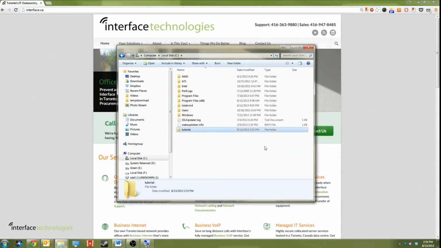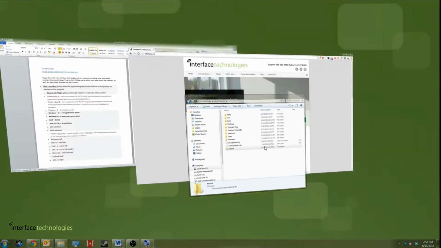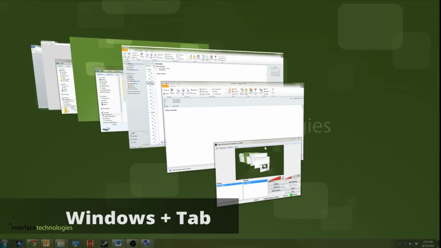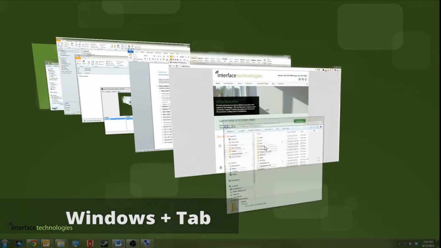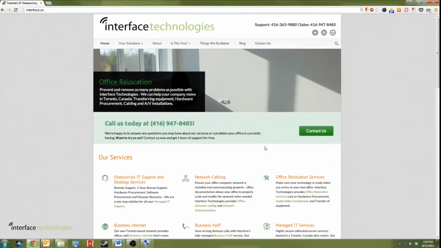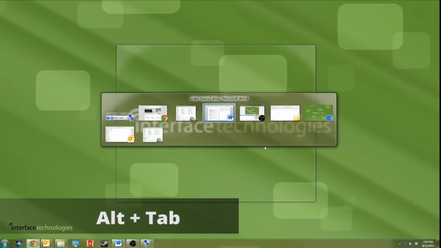If you want to switch between windows and see an overview of everything, you're not sure what's open, you can hit Windows plus Tab and you can see the graphical representation of what's going on your computer. Another option is Alt plus Tab and you can see a flat view of what's going on.